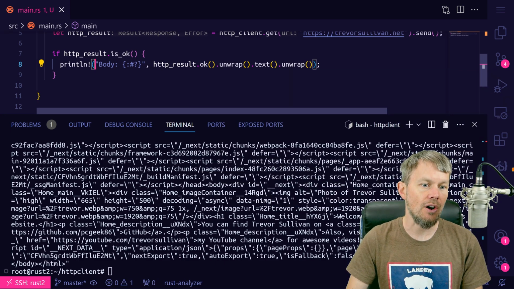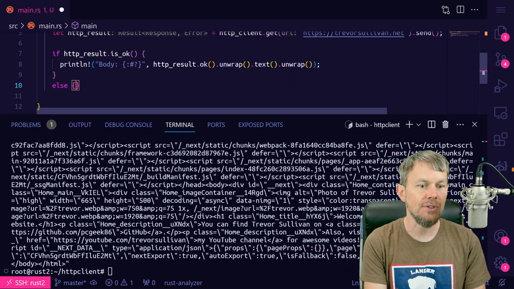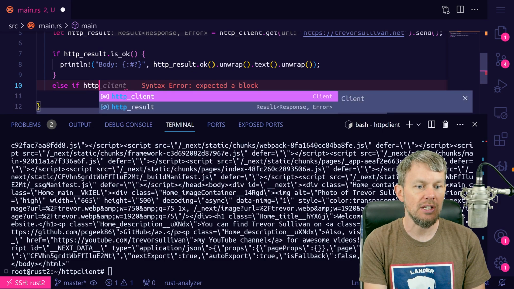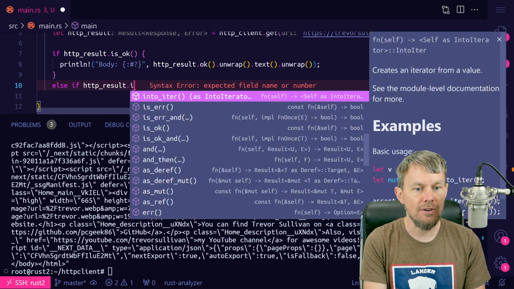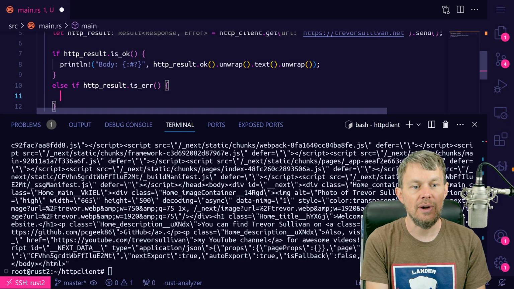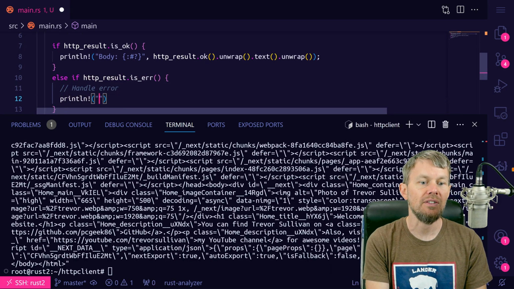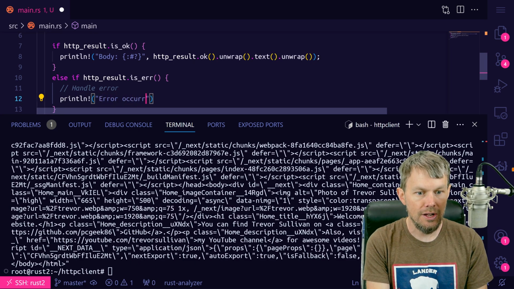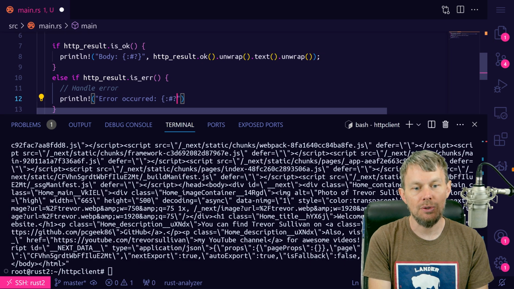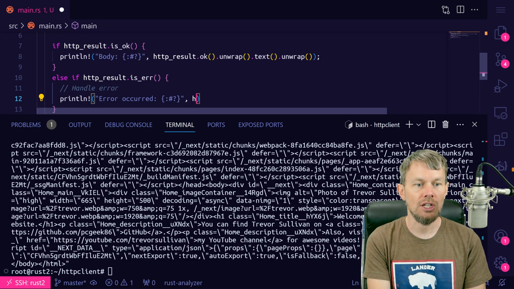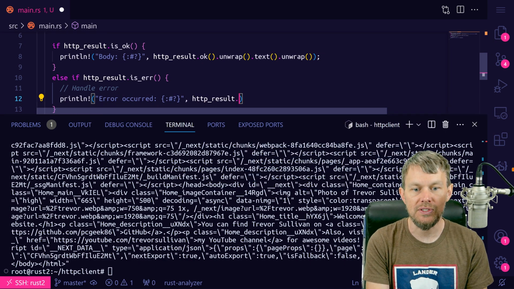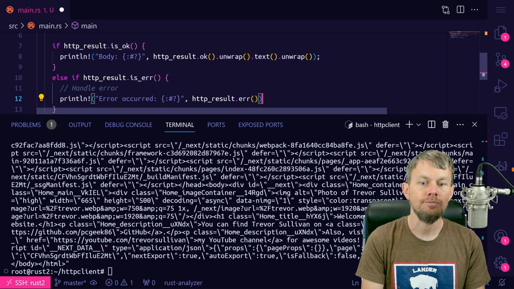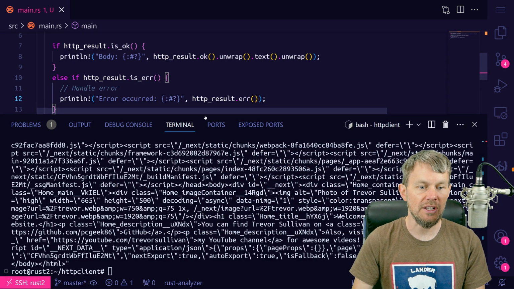And then we can also check for error. So we could say else if HTTP result dot is error, then we can go ahead and handle the error right down here. So we could say print line and then say error occurred. And then we'll go ahead and do a placeholder here to pretty print the error message. And then we'll just grab HTTP result dot error, and that should give us the error message.